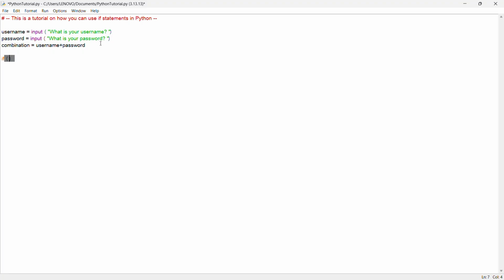And in our if statement, we're going to set combination to be equal to, and let's say my username is John and my password is 123. So this is the combination of the username and the password. That's how we saved it in our variable named combination. So if this combination is equal to John123, then it will print out welcome, just like this. And in our else statement, it will print wrong username or password, just like this.